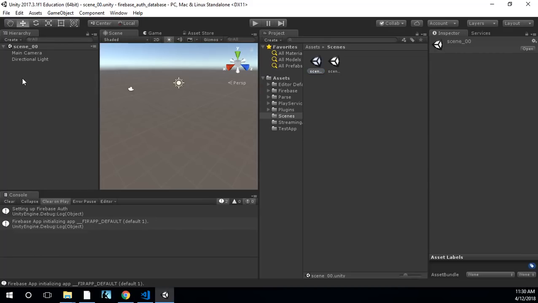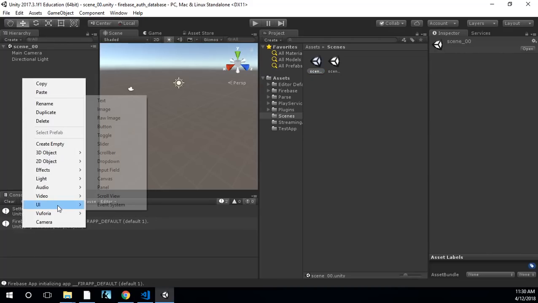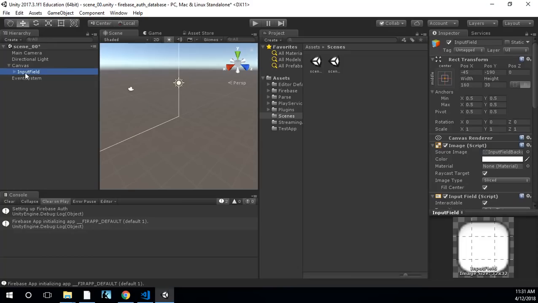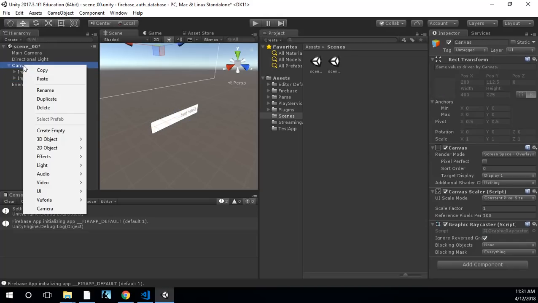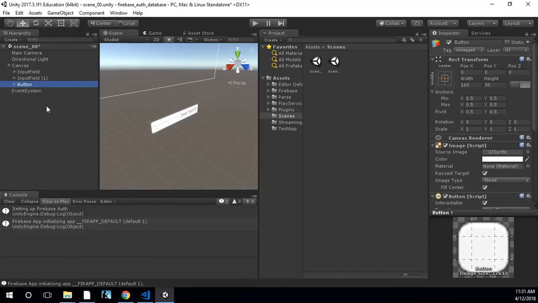Let's go ahead and handle our UI elements for a simplified authentication. So in UI, first thing I want to add is an input field. There it is. And let's go ahead and duplicate that. So we need an email and password for authentication. Then let's add a button for login and a button for create user.